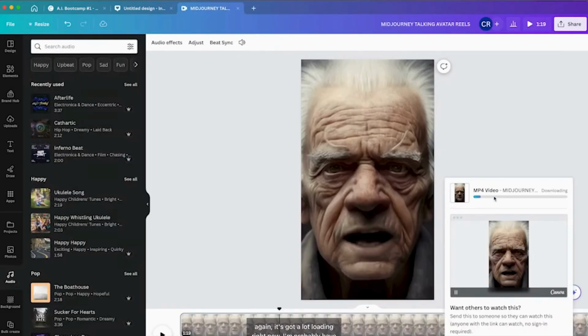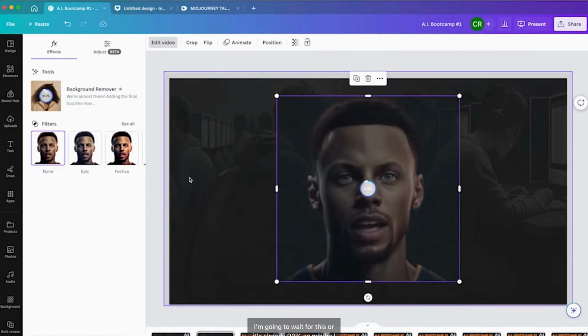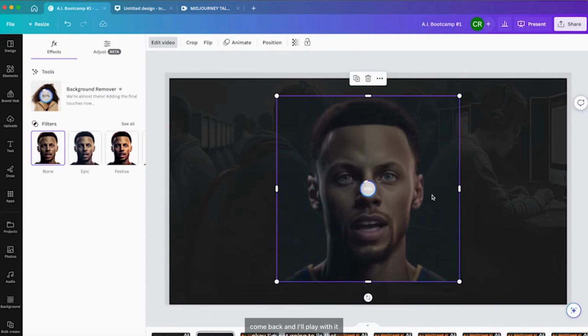So again, it's got a lot loading right now. I'm probably have some stuff going on in Discord. So what I'm going to do is I'm just going to wait for this. I don't want you guys to wait. Oh, it's already 90%, so maybe I won't wait that long. But as soon as it's loaded 100%, I'll come back and I'll play with it.